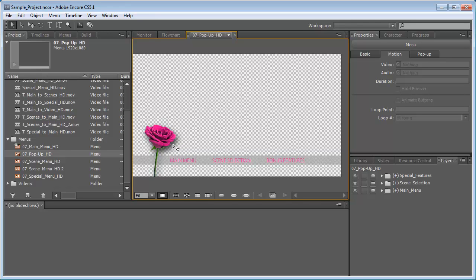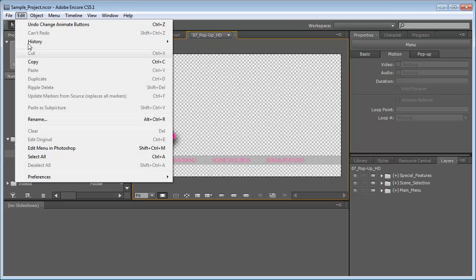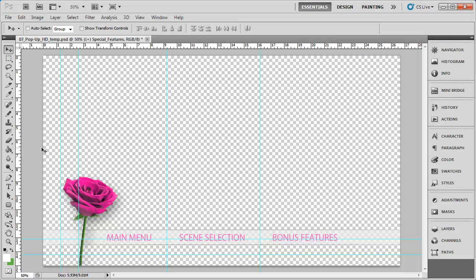Of course, if you've replaced the rows with some other object in your After Effects project, you will need to replace it in the pop-up menu as well. So with the pop-up menu selected, go to Edit, Edit menu in Photoshop. Here is our pop-up menu in Photoshop.